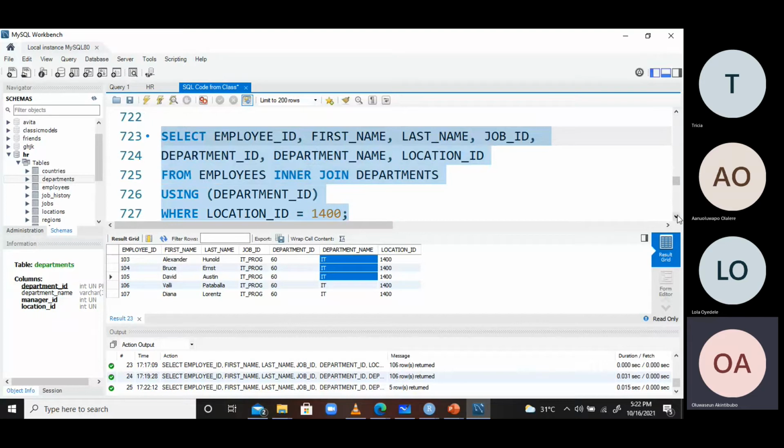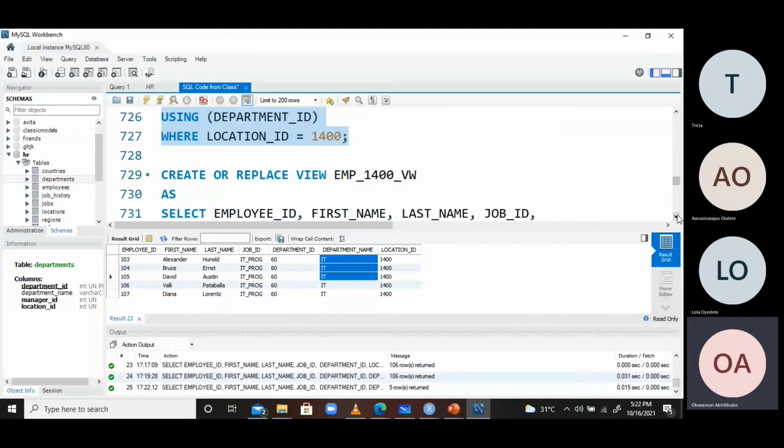So to make it permanent, what do we do? We create it as a view. That is, we create this query and this query is stored inside a view. That's what we want to do. So how do we do that? We say create or replace view, and we give the view a name.